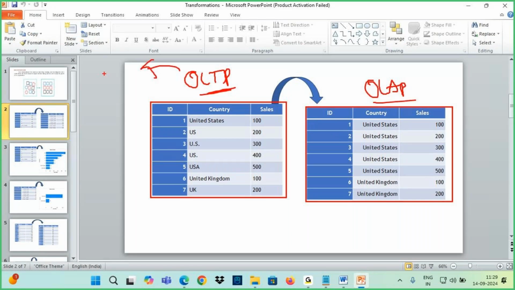Take it as what? OLAP. Does OLTP contain structured or unstructured data? Unstructured. OLAP? Structured. Let's say in OLTP, they are storing country-wise sales. One time they store the country name as United States, 100. The second time they write it as what? US, 200. The third time they write it as what? U.S., 300.